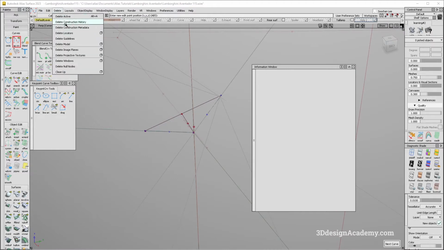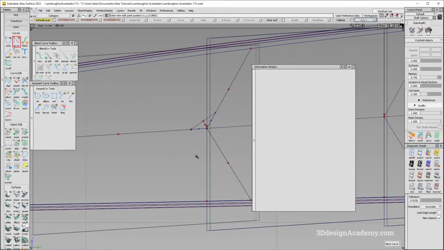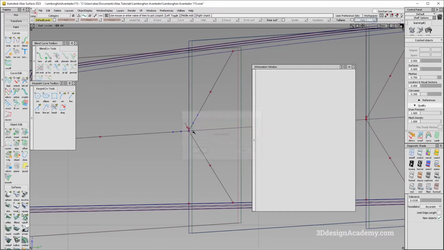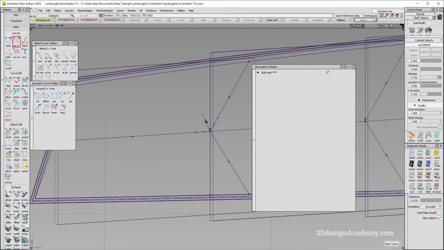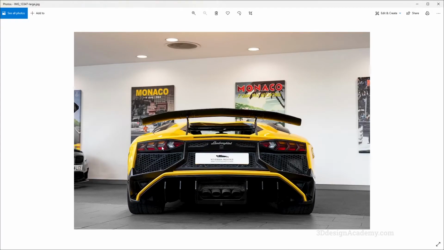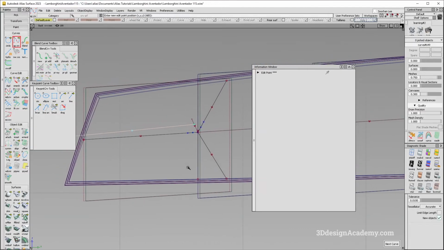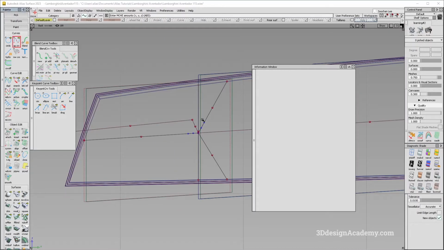I'm going to delete the construction history, delete the guidelines. And basically I can use them in order to create this intersection over here. So let's go ahead and delete this one. I'm going to extend it a little bit over here. And let's take a look. Okay, so I'm just going to grab something like that. And let's just take a look at the image. Now this is probably the best rear view, but I think, yeah, let's do that. And I'm going to do the same thing over here.